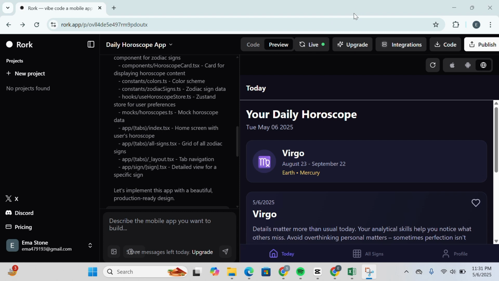So clicking on code gives you a glimpse of the source code Rork AI has written for our app, but here's the catch. To download or export that code, you'll need to upgrade to a paid tier. Still, it's useful to view the code for reference or for learning. So you can jump back to preview if you want to interact with your app as if it were live, which is a very smooth experience so far.